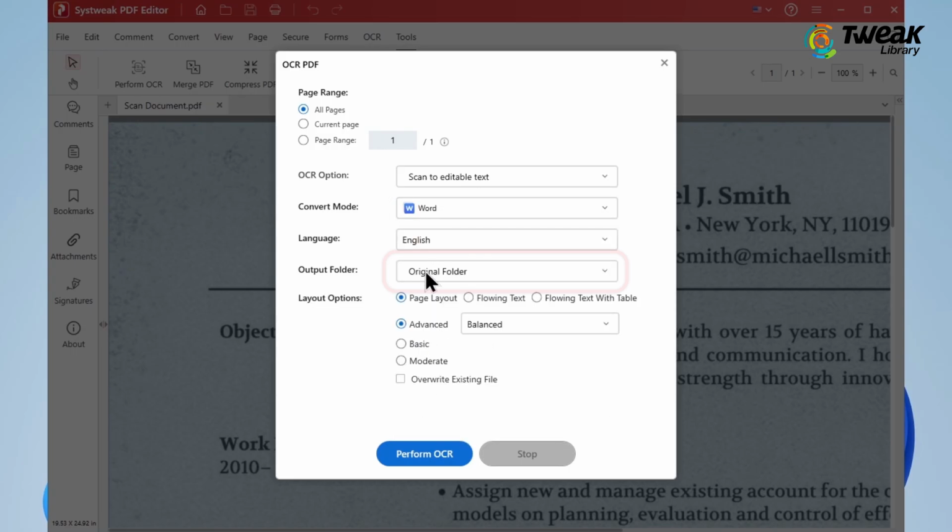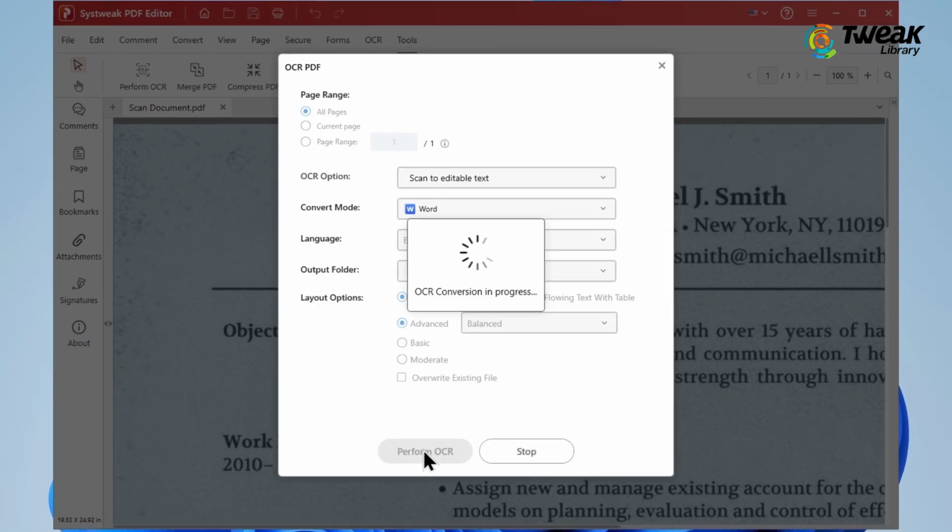Now, select the output folder where you want to save the Word file. Below this, you will see different layout options. Select the layout that best matches your document. Now choose the mode. I recommend keeping Advanced selected as it gives a balanced and accurate conversion. Once everything is set, click on Perform OCR.